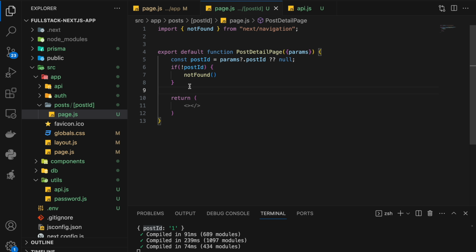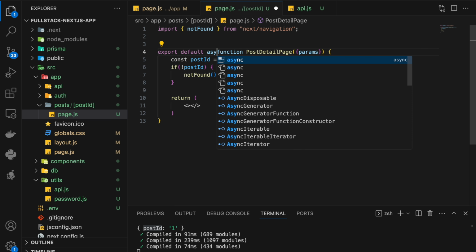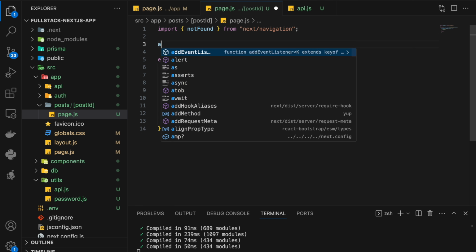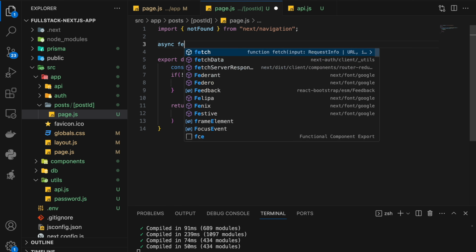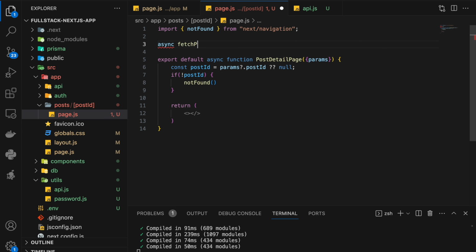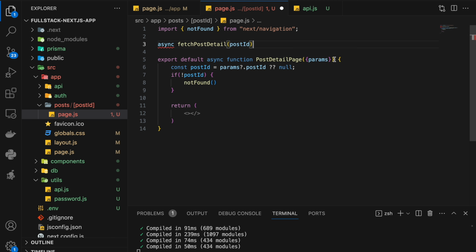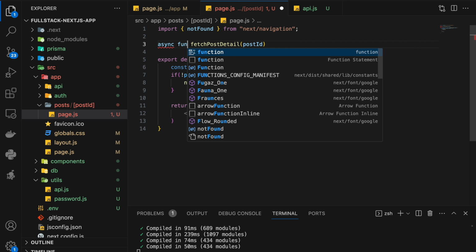So now we need to call the post detail page, right? For that also, I will be using this. I will make this an async function because this is a server component. So let's make this async. So we need to fetch the data. So let's create an async function. We can say fetch post detail, and here we need the post ID.